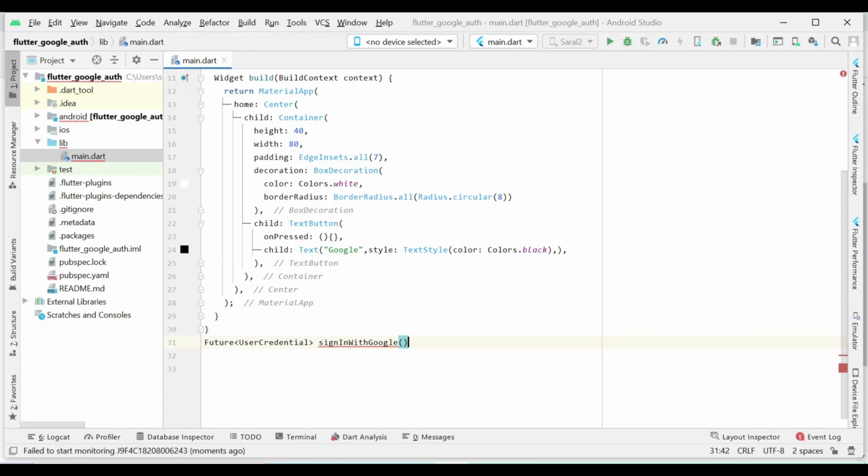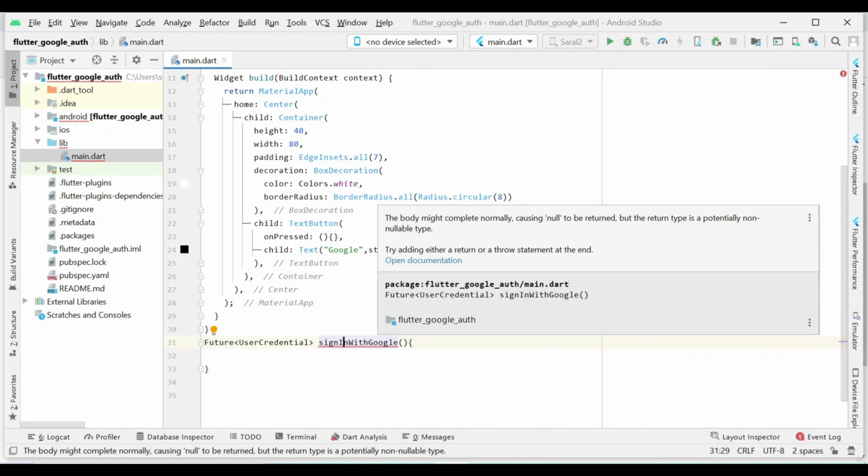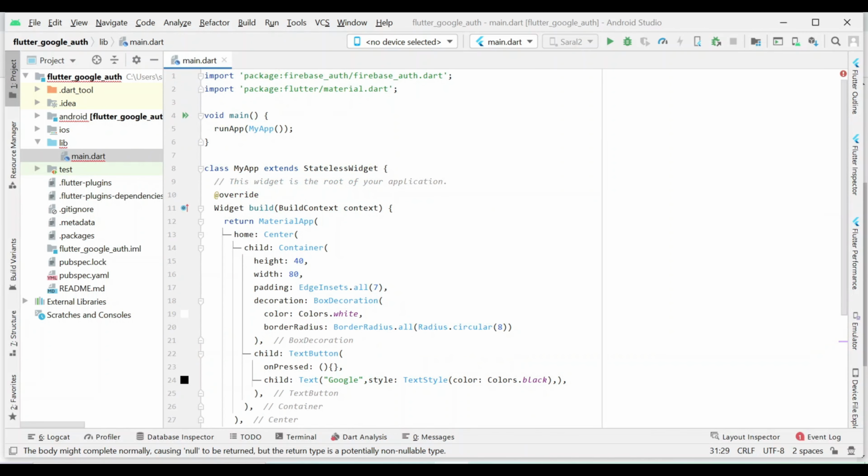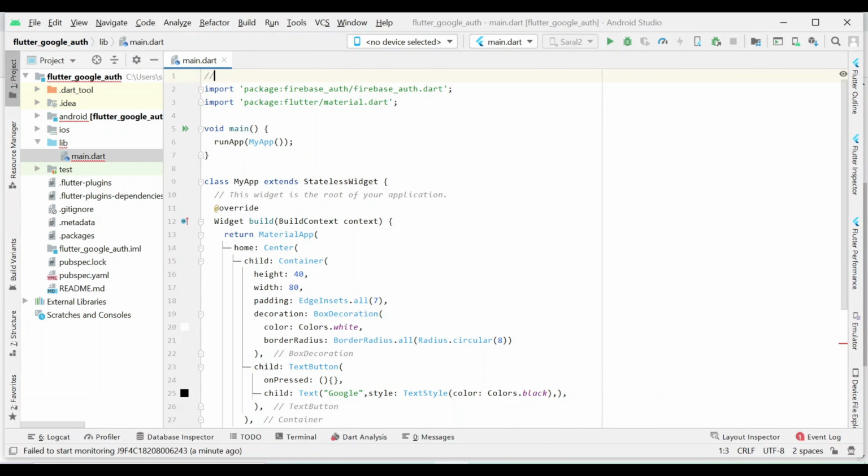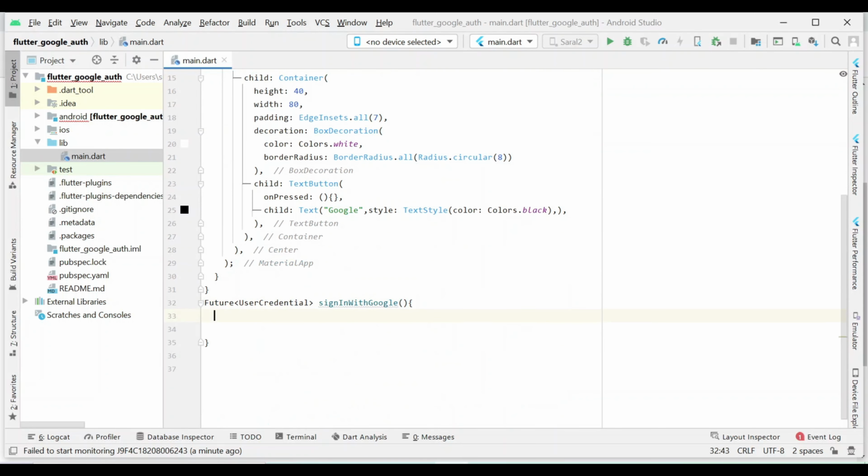Now it will throw some null error. For solving that null error, you have to go to the first line here and add a comment, @dart=2.9. This will solve the error. Okay, now let's start our Google method. It is simple.